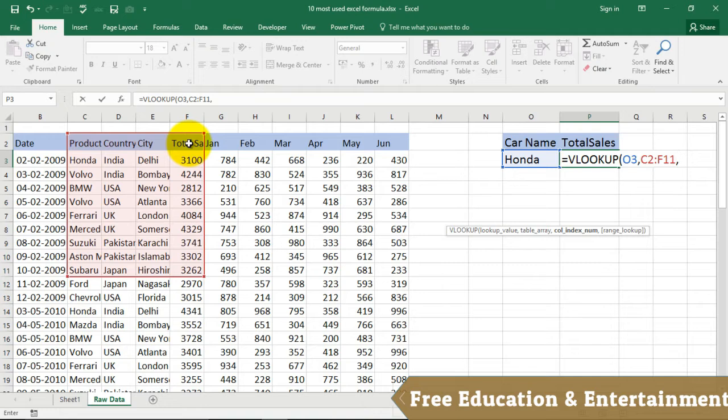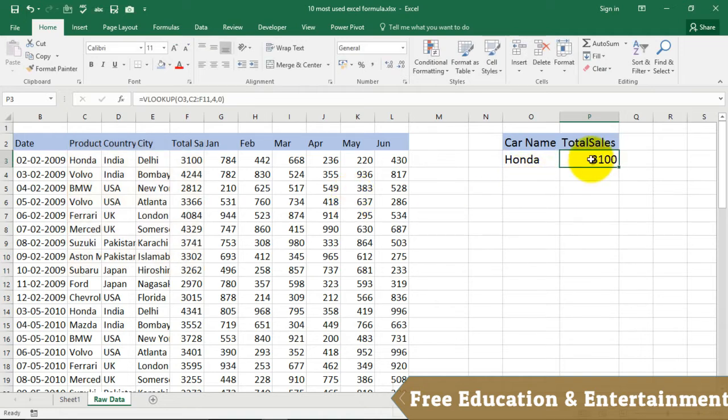But that's not the case because our range is starting from product. So the column number would start from here. 1, 2, 3, 4. Type in 4, comma 0 for an exact match. Press enter and you get the answer 3100.